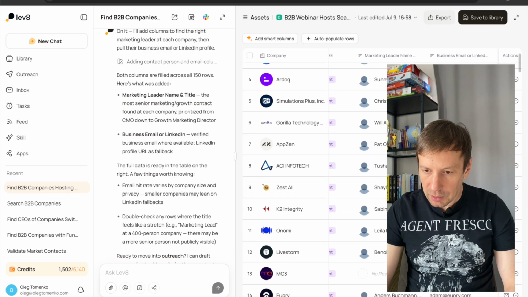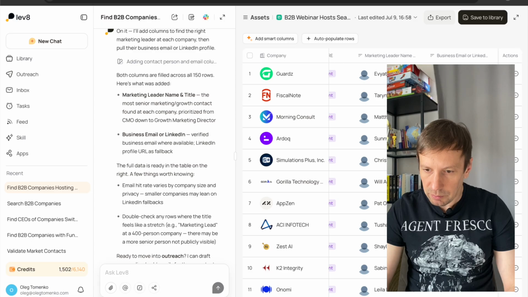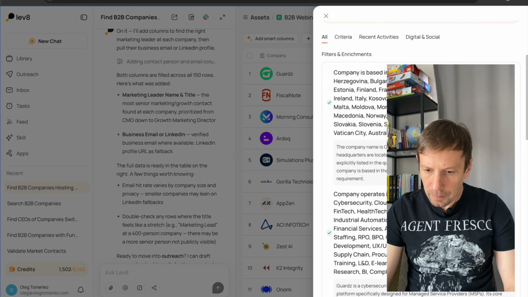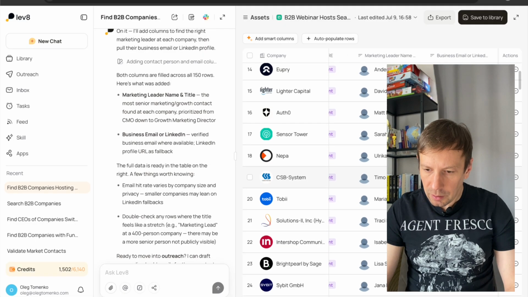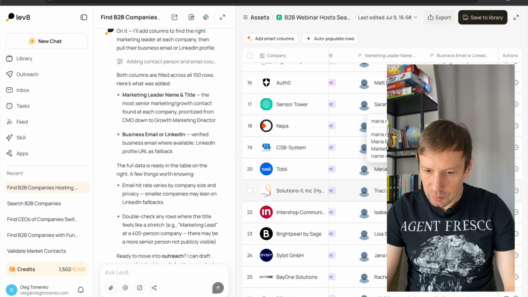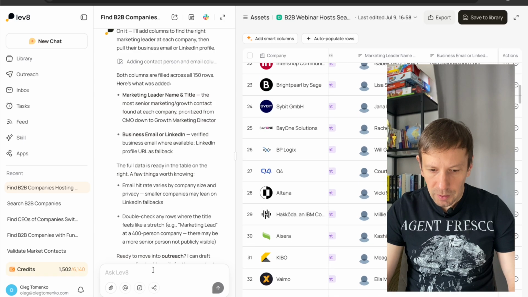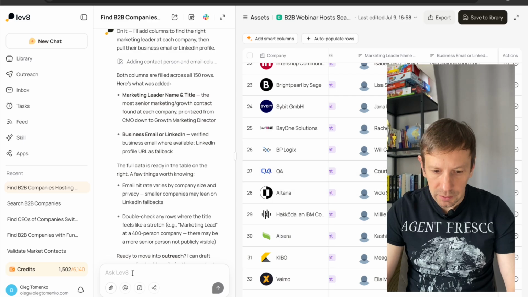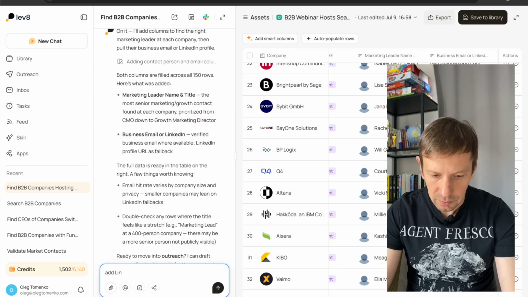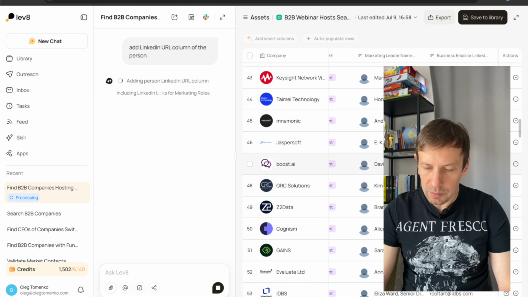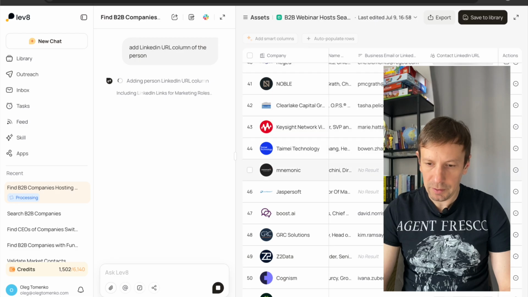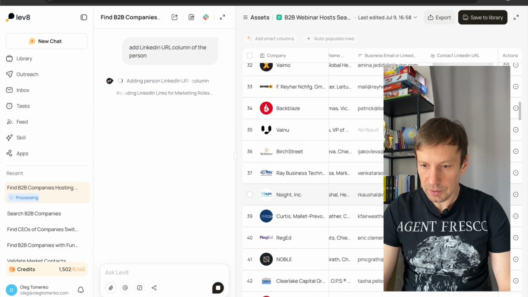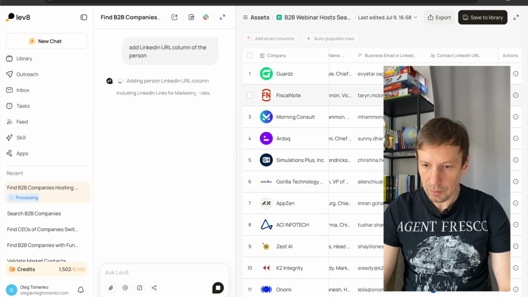Okay, as you can see, some of the emails are Gmail. I think we could fix this later. But yeah, the majority of emails are business emails. Okay, so there's no LinkedIn column. So let's add a LinkedIn column. Obviously not all people have emails, so we need their LinkedIn to route them to a LinkedIn campaign, for example. Okay, cool.